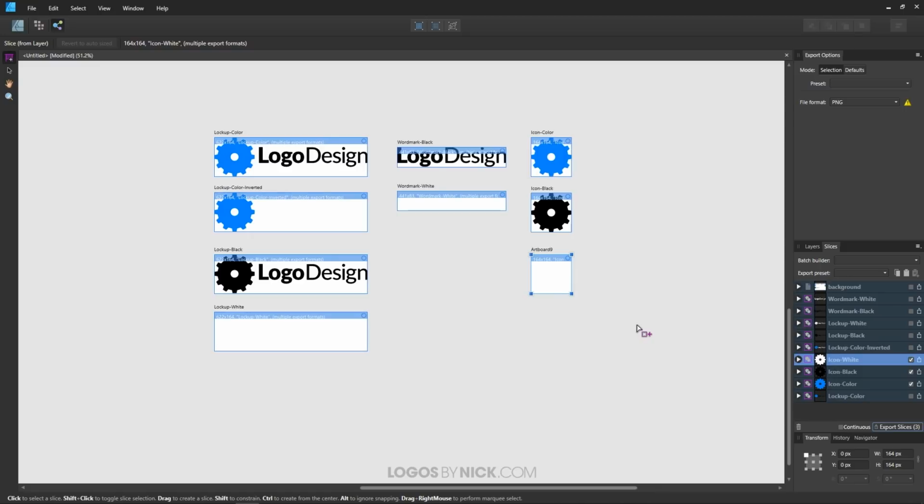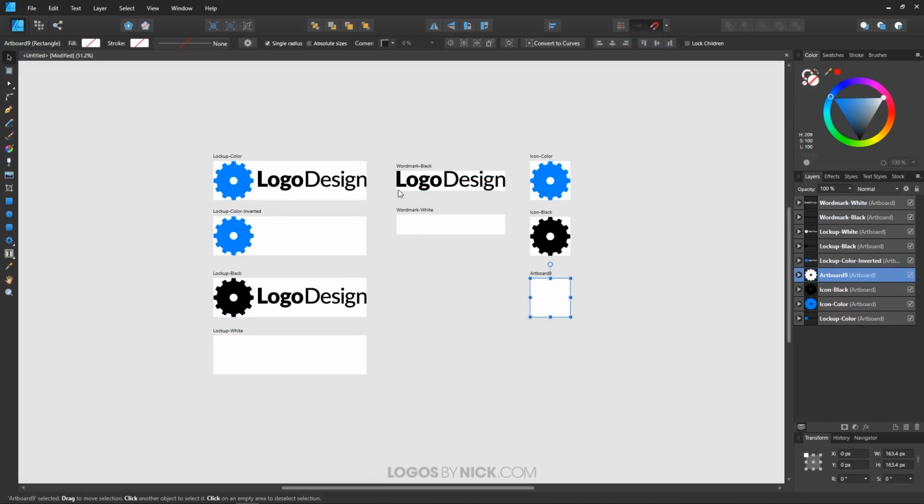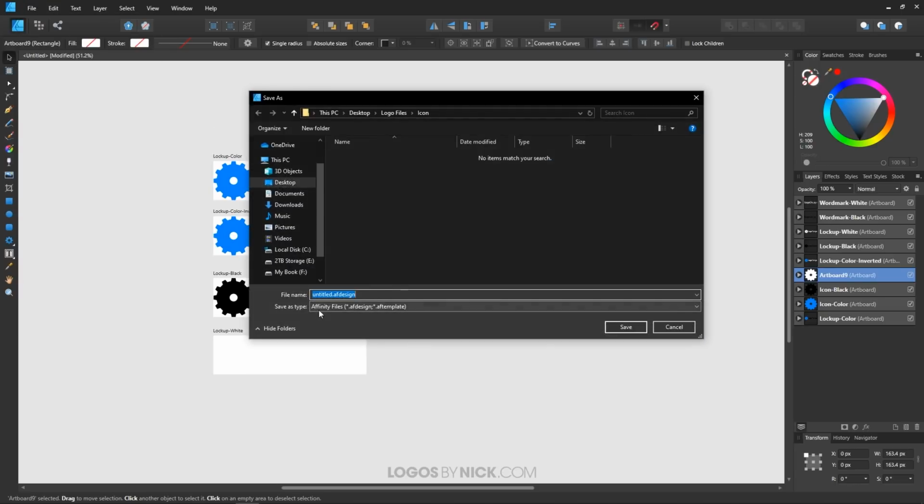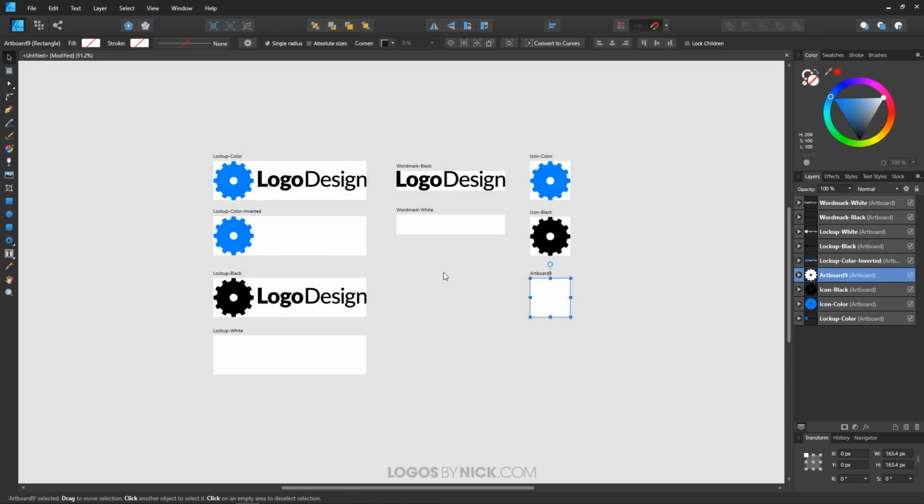And just like that, we've generated all of our files for our logo design within minutes, much quicker than you would have if you had to save each of these files individually one by one. And if you want, I'm going to come back over here to the designer persona where we previously were. You can even save this file as an Affinity source file, which is .afdesign. You can save this whole setup as it is and just title it masterfile.afdesign, and you can go and edit this anytime you want later on.